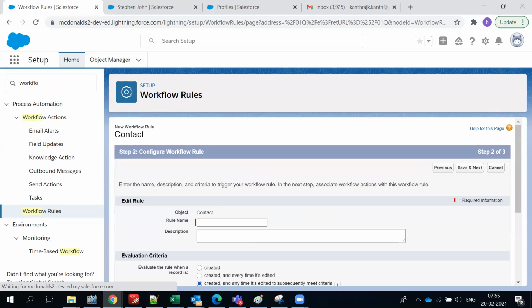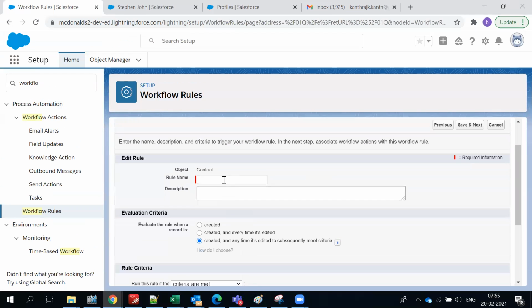So I'm going to say next, and I say here: customer contact edit. Customer contact. What is the rule that we're trying to do? Okay, customer contact create or update.